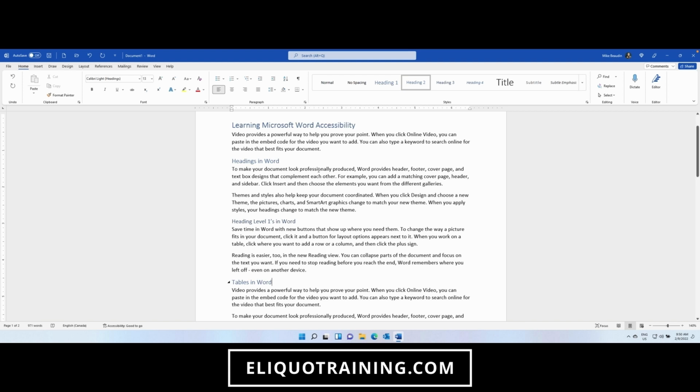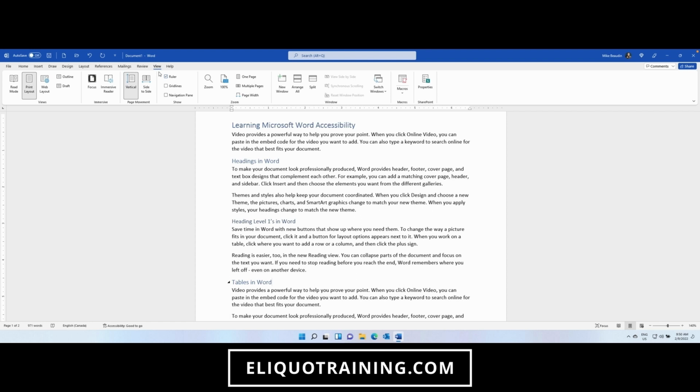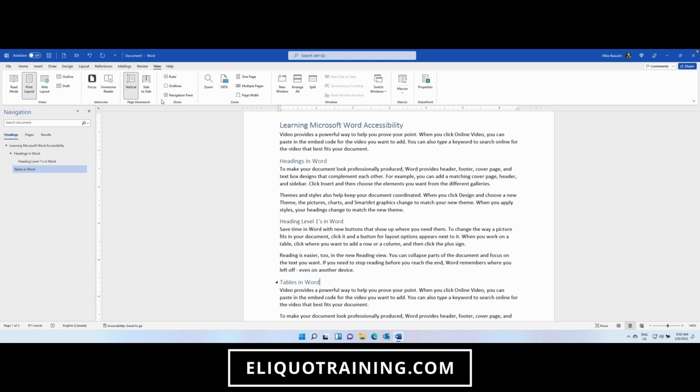Now, one of the ways you can make sure that you do not skip heading levels is by turning on your View tab. And in your View tab, you'll see the navigation pane here. The navigation pane can be a great way to visually see all your headings in your document.